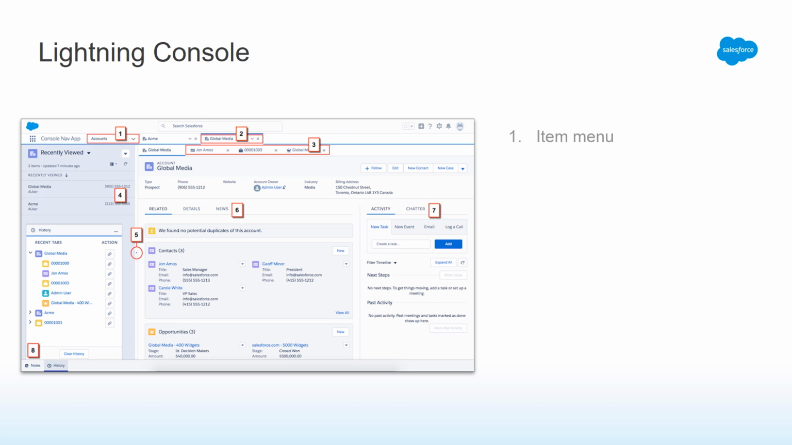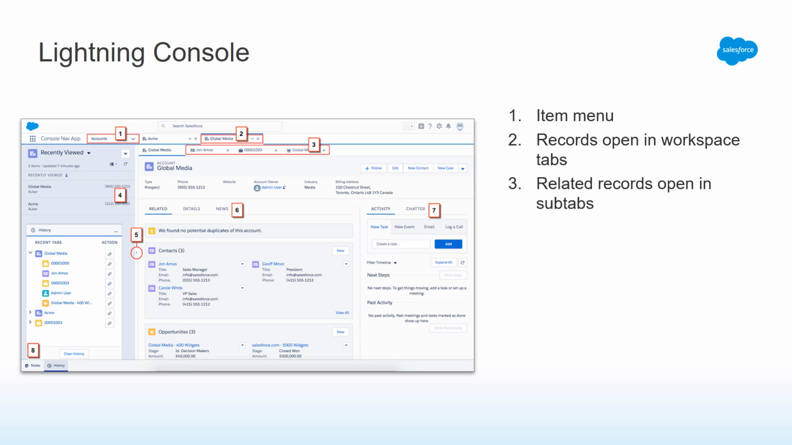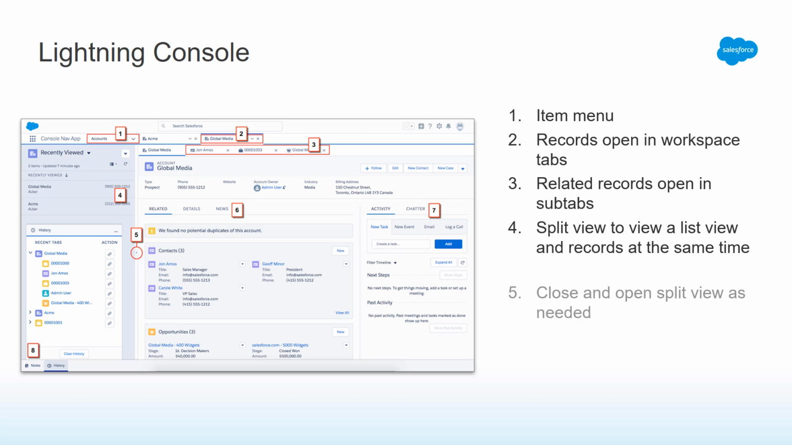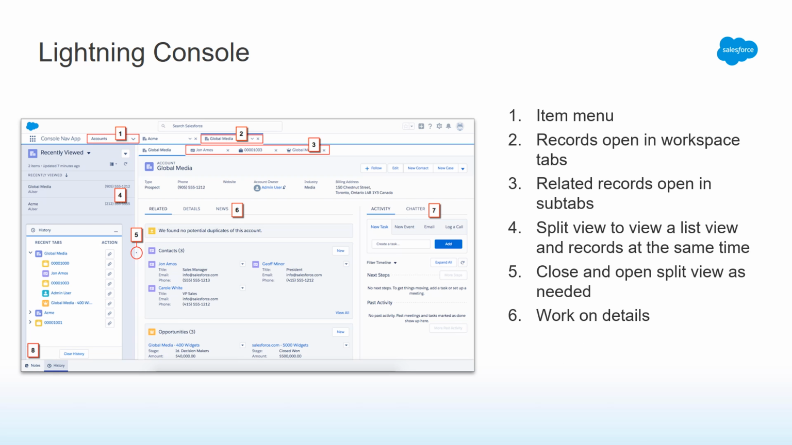To keep you efficient and productive, Split View lets you work with a list view while still working on other records. You can close and open Split View whenever you want. Just click anywhere in the vertical divider between Split View and Record Page. You can view and update a record using the Details area and the feed, but keep in mind that page layouts may differ for each type of record. Finally, the utility bar lets you access common processes and tools like history and notes.